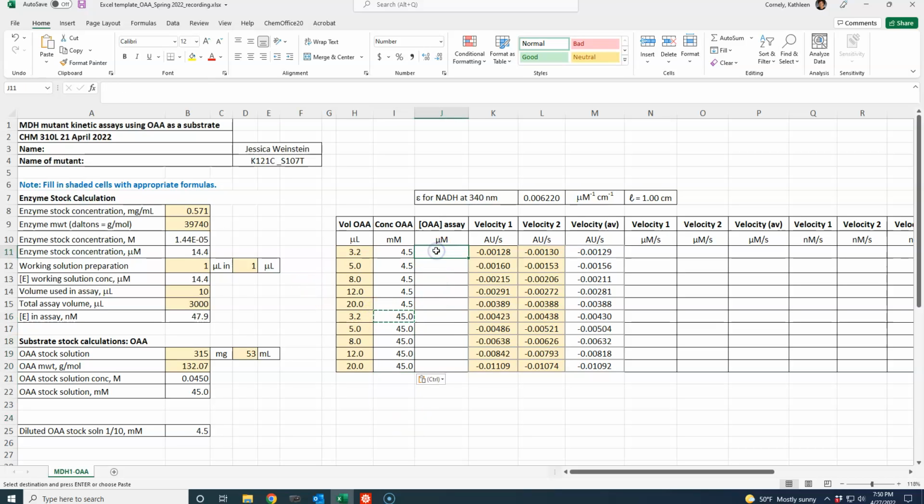And then I need to know the concentration in the assay. So once again, V1M1 equals V2M2. So we will have used 3.2 microliters of a 4.5 millimolar solution, and the final volume of the assay solution would have been 3,000 microliters. I'm going to want to copy this, so I'm going to put $ signs here.